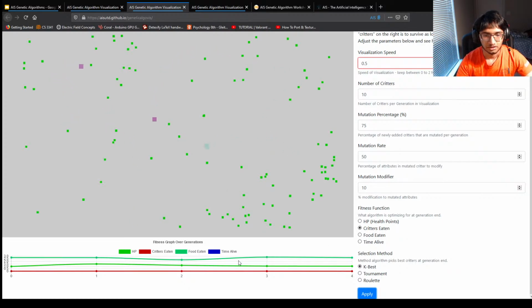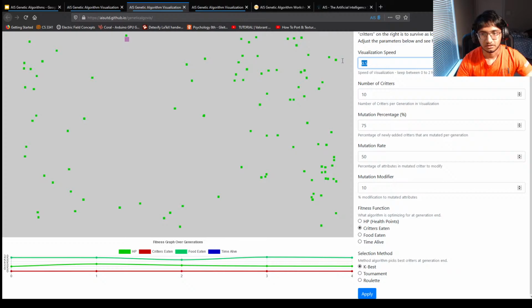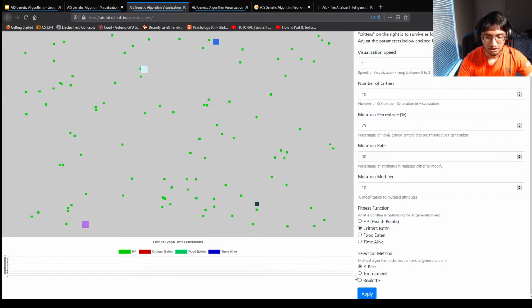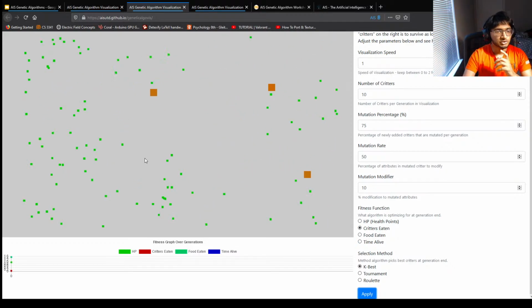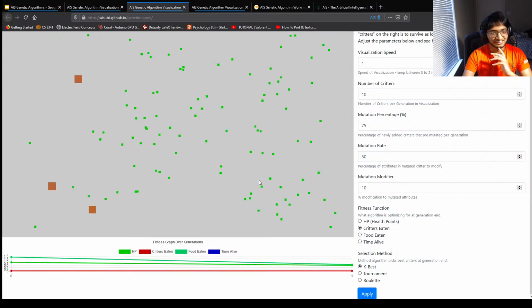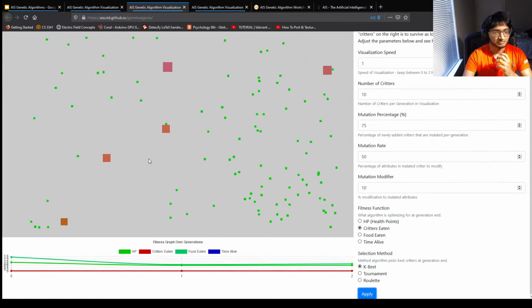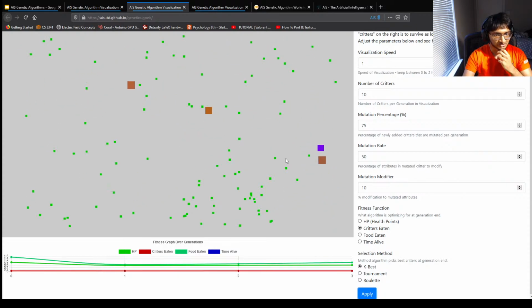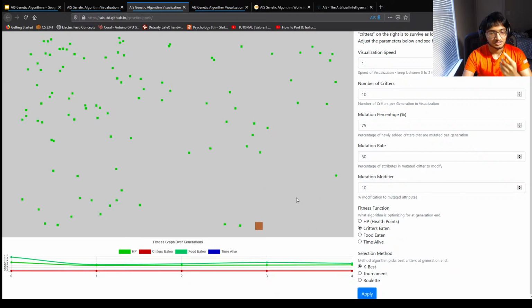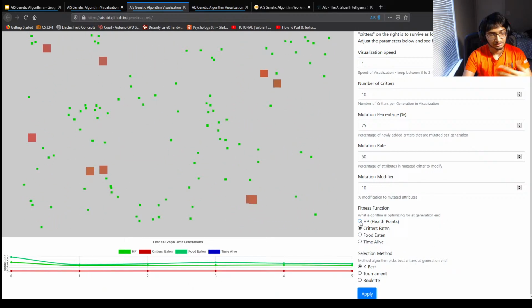One thing I could show is, for example, critters eaten. Right now I have too slow a visualization speed. But over time, if you picked a bad fitness function, like critters eaten, they actually won't improve. In this case, they actually wiped themselves out. They ate each other, and then there was nothing left to eat because they don't eat food. They're so used to eating other critters that they quickly kill each other off and disappear. So if you pick a bad fitness function, this is what happens.